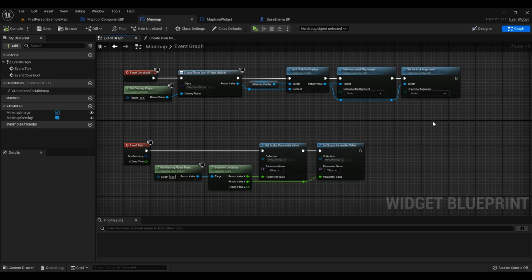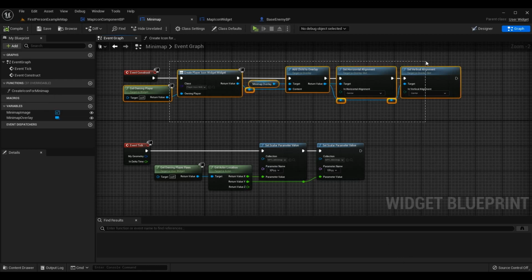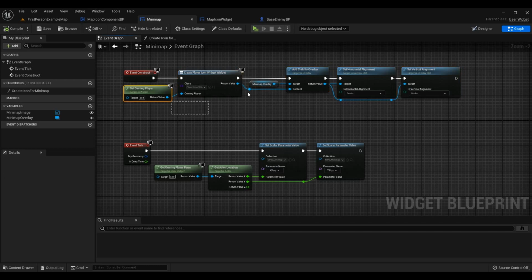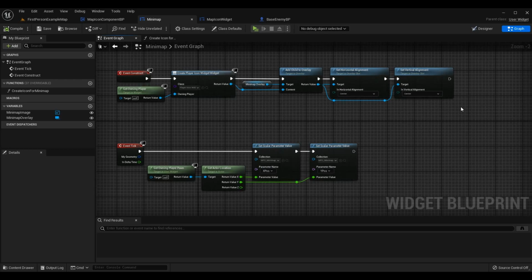Nothing has changed here. But I'm going to add a function called create icon for minimap, and we're going to use this to place things onto the minimap. Yes, we did the player icon just like this, where we did it arbitrarily. We set the owning player of the widget since the minimap was spawned by the player. And we went ahead and assigned the player's icon to the center of the minimap. Now we're worried about all the other icons on the minimap.